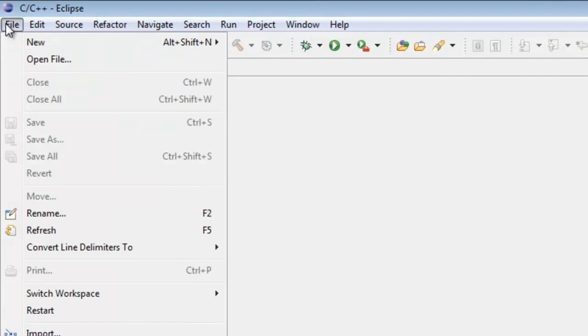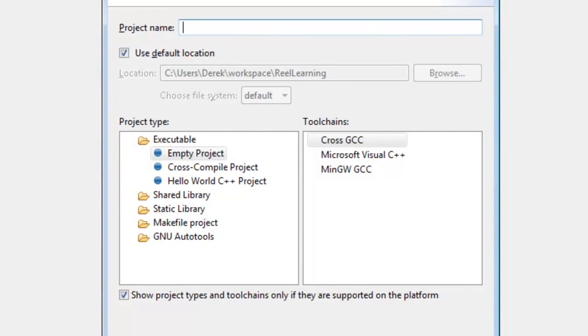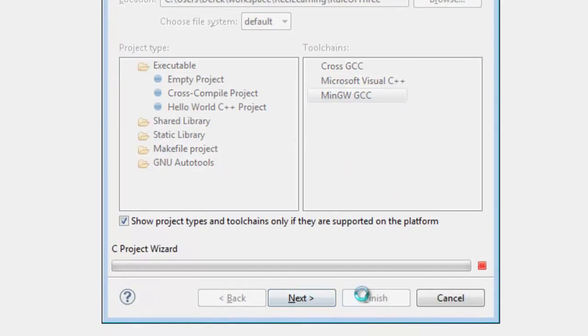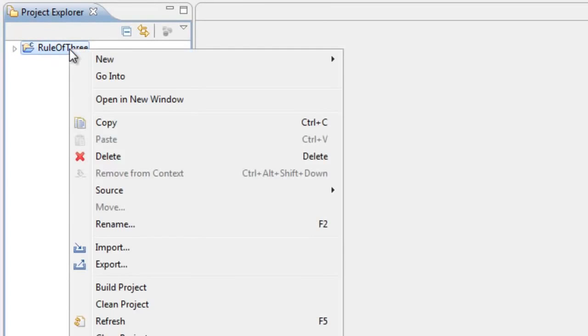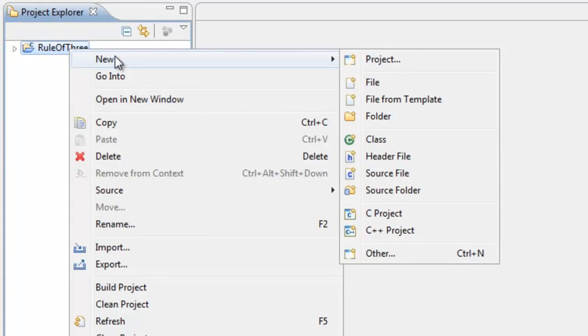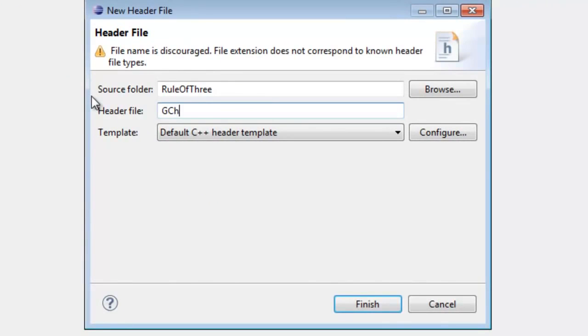So I'm going to go here to File, and then to New, and then to C++ Project, and specify the name of the project. The name of the project I'm going to have is Rule of Three. You can name it whatever you like. And I'm going to have empty project specified here, and then our tool chain is going to be MinGW. And go ahead and click on Finish. So now we have our project here, which is just a folder on our system. And I'm going to right-click on that and go to New, and then specify that we're going to create a header file. And so the name of this header file is going to be gcharacter.h. G is for game, so we're just imagining that we're creating a header file for a game character. And go ahead and click on Finish.